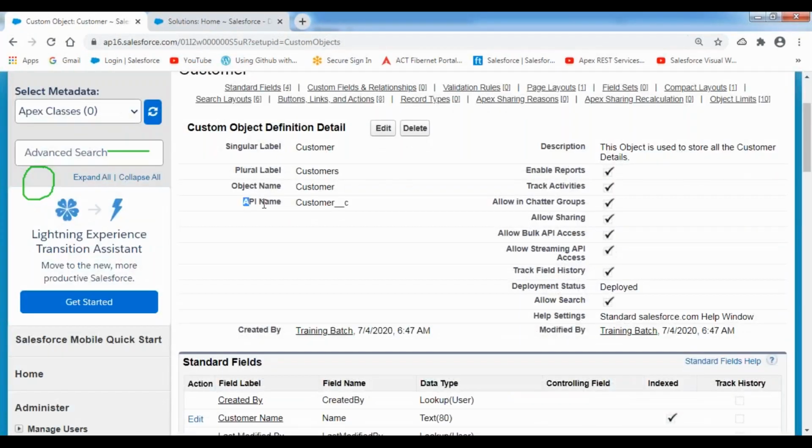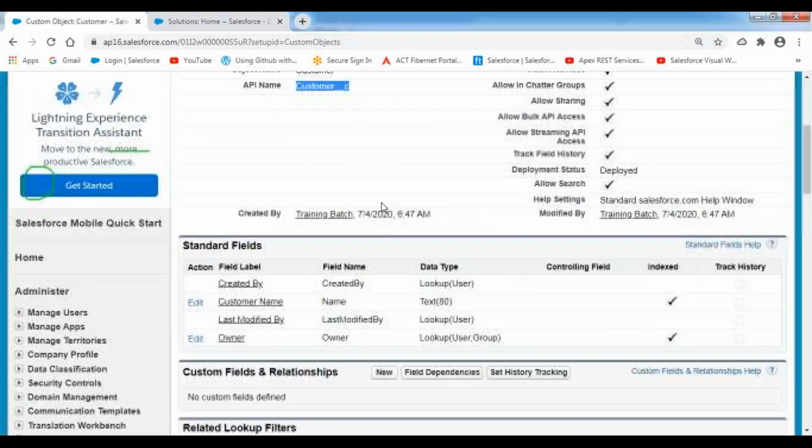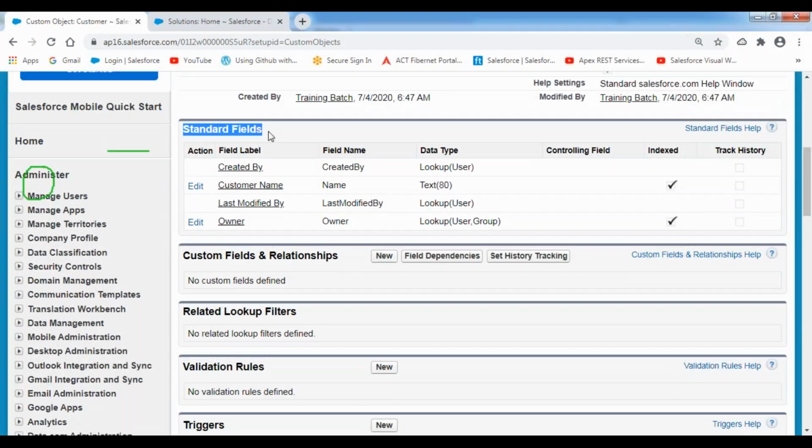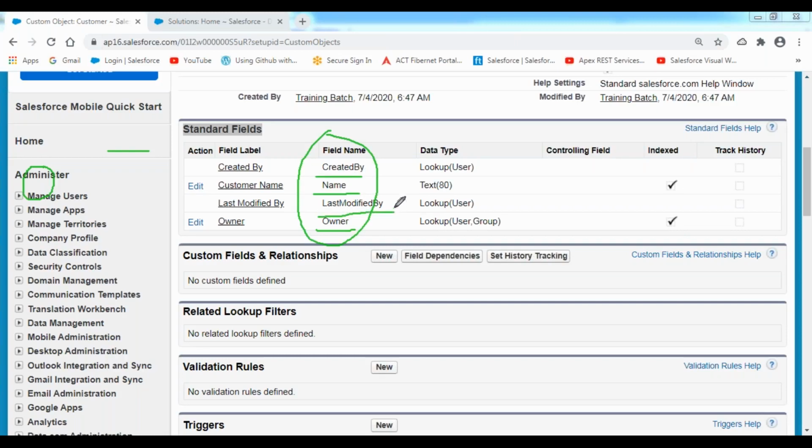It is indicating the object API name is customer underscore underscore C. This is the table name which has been created by Salesforce. Inside this table, it is providing the standard columns. What columns? ID. ID is a common column which will not be visible. And then we have the name column, the owner column, created by, last modified by. Five columns will be given by Salesforce by default.